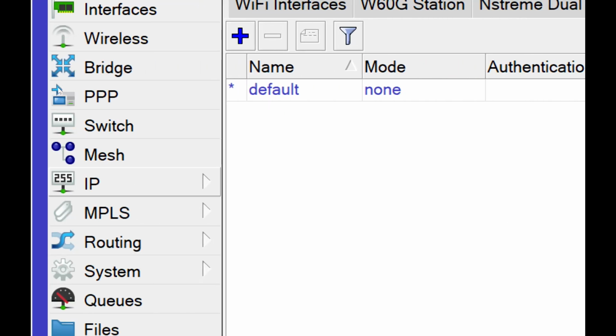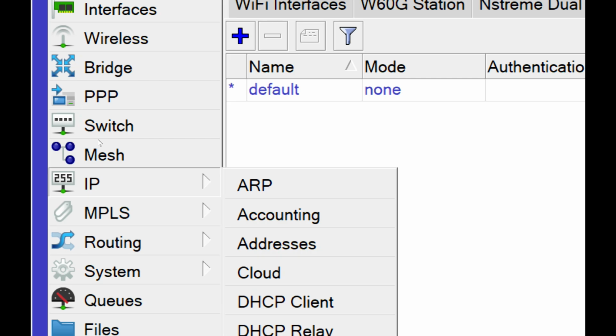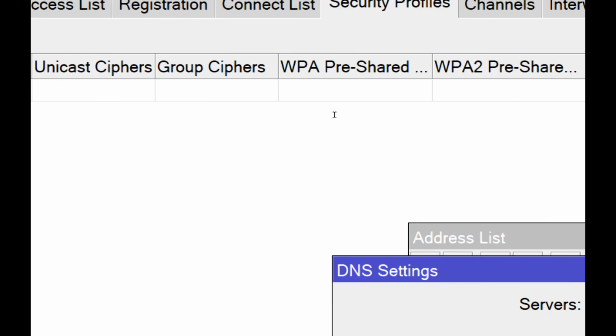Click on IP, then click on DNS. When you click on DNS, you type in 8.8.8.8, click the drop down, 8.8.4.4. Apply and OK is the same thing. If you click apply, it will apply and remain on the same screen. If you click OK, it will apply and leave. So any of them is fine.